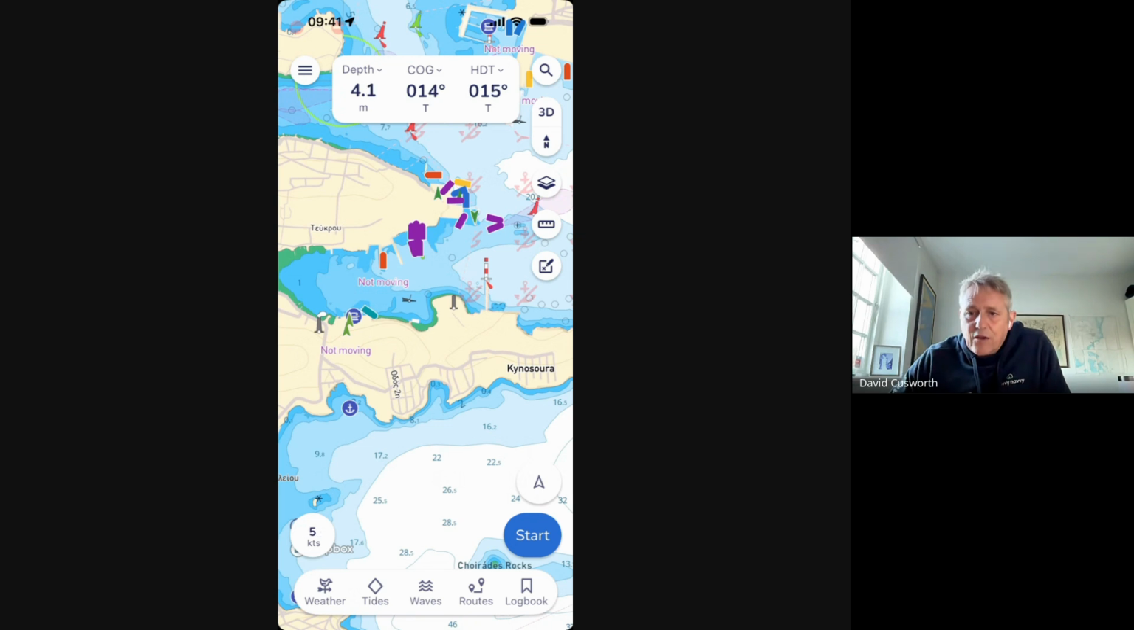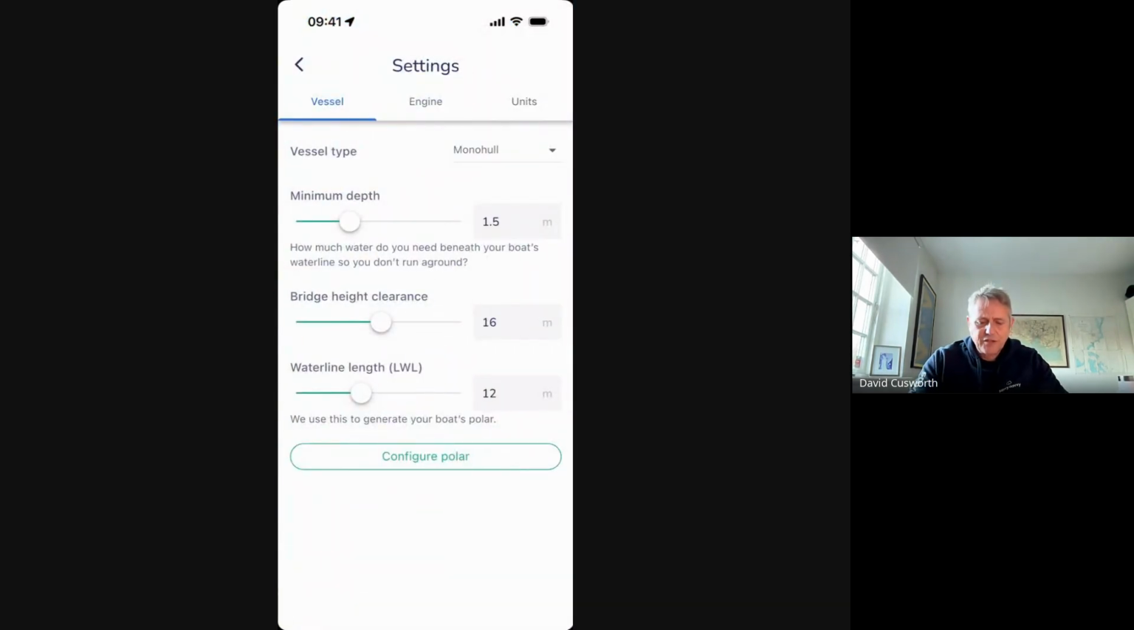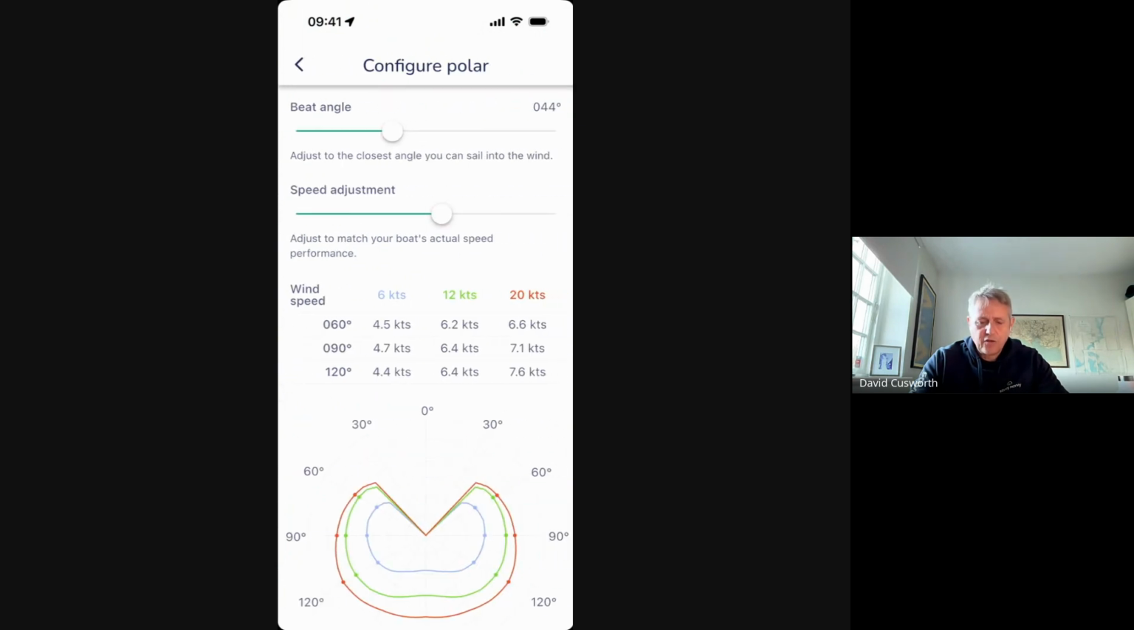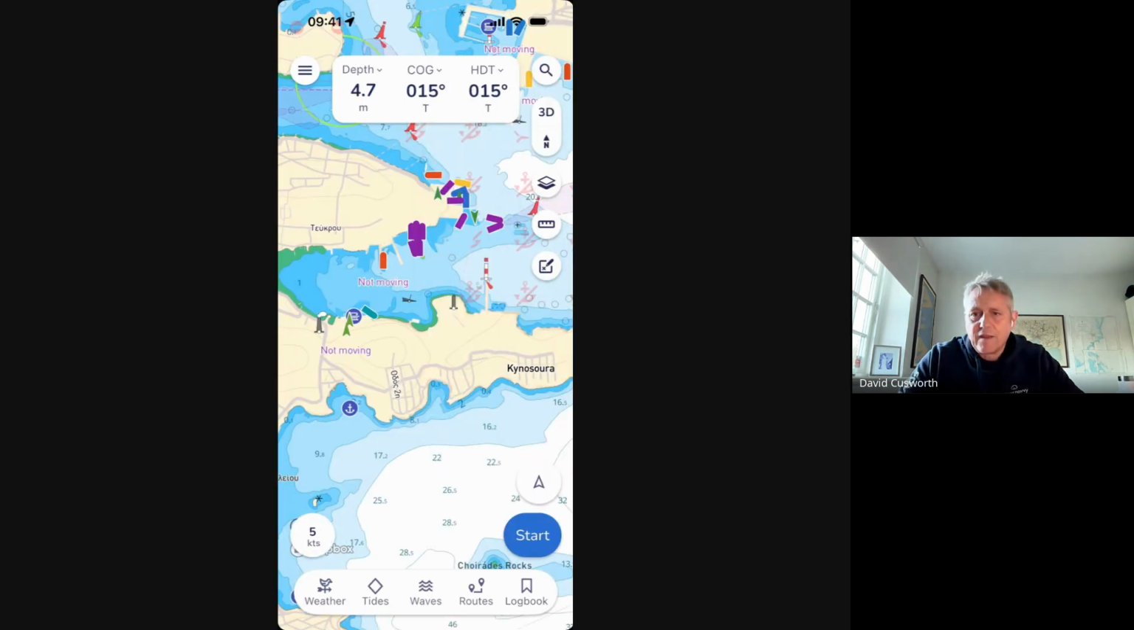Is the true wind angle or apparent considered for the beat angle in the configuring? Yeah. So if I go into the boat settings, I think we mentioned this last time, and configure polars, then I can change my beat angle and save it in there. So when I change that, it would update my routing and how I can route. And yeah, it's based on true wind.